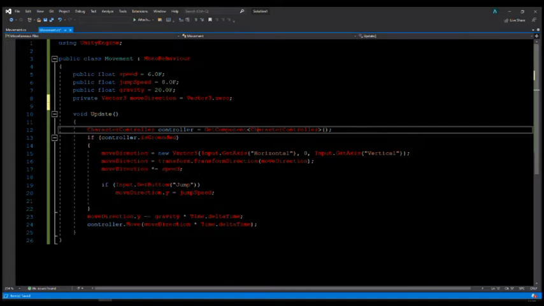The command will be moveDirection, the direction we are moving, is equal to new Vector3. We are creating a new Vector3 over here, and Input.GetAxis. If the character controller is grounded, then GetAxis Horizontal lets us move in this direction, and there is the other coordinate, which is the y coordinate, and Input.GetAxis Vertical. Let us move in this vertical direction.